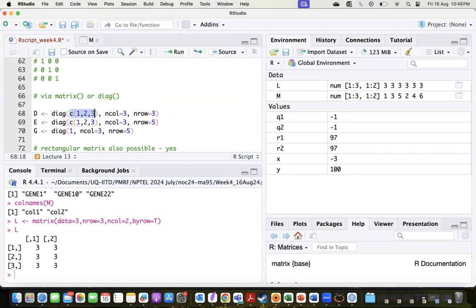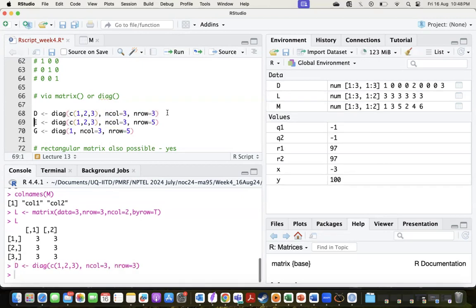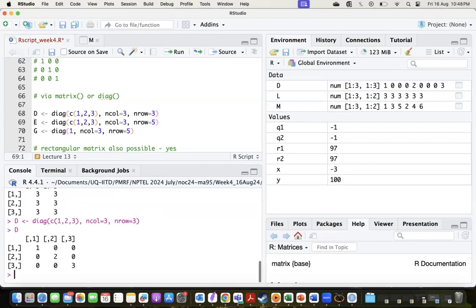So if I write this, and I'm writing 3 rows and 3 columns, and I'm running this command now, you see what happens here. I got a matrix, so it's a 3 by 3 matrix, and only the diagonal elements got filled with the numbers that I mentioned.